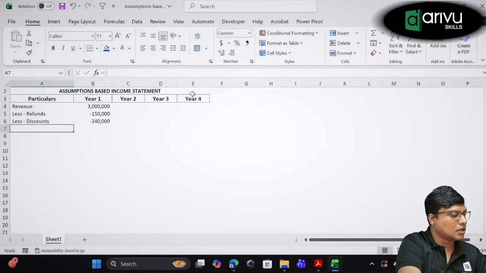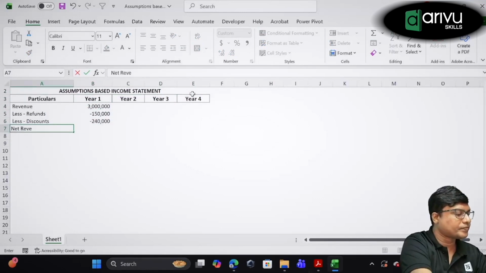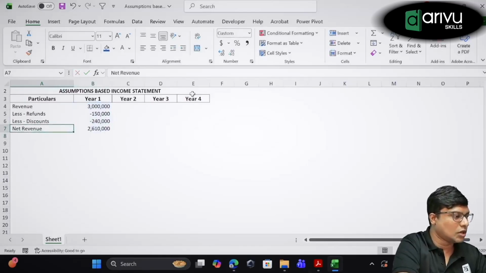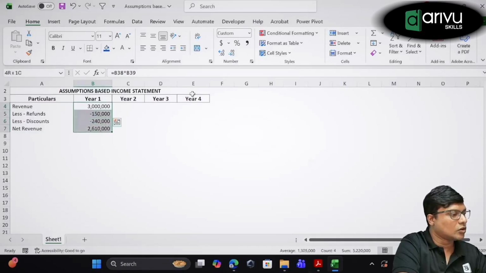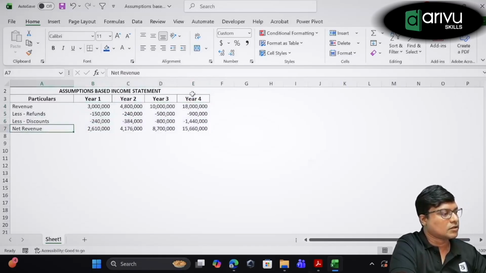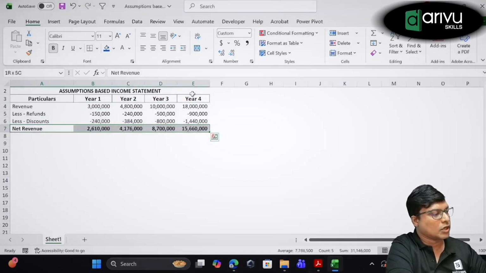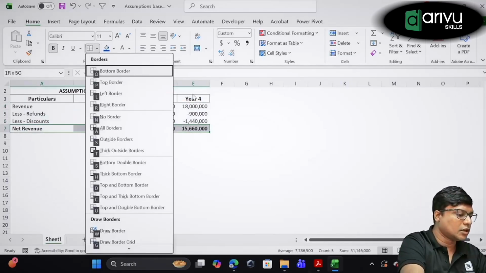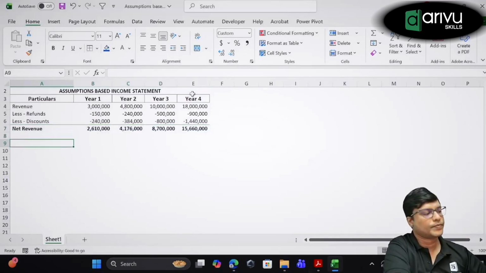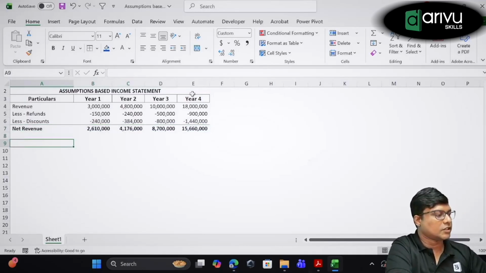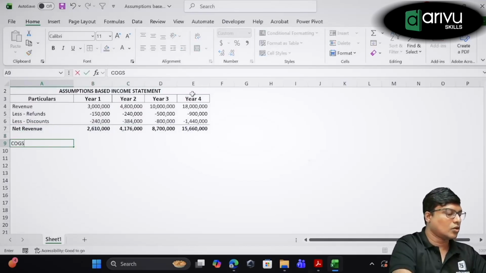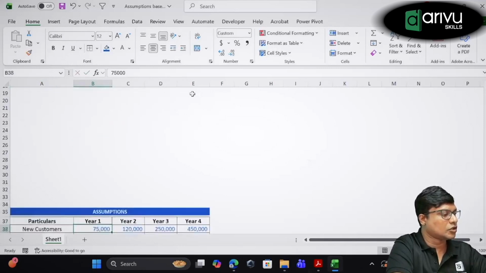So what you do is, then calculate the net revenue, apply the sum total, select all the 4 columns, copy and paste it, then bold the net revenue, apply the top border, then leave a line space as cost of goods sold given in the assumptions.